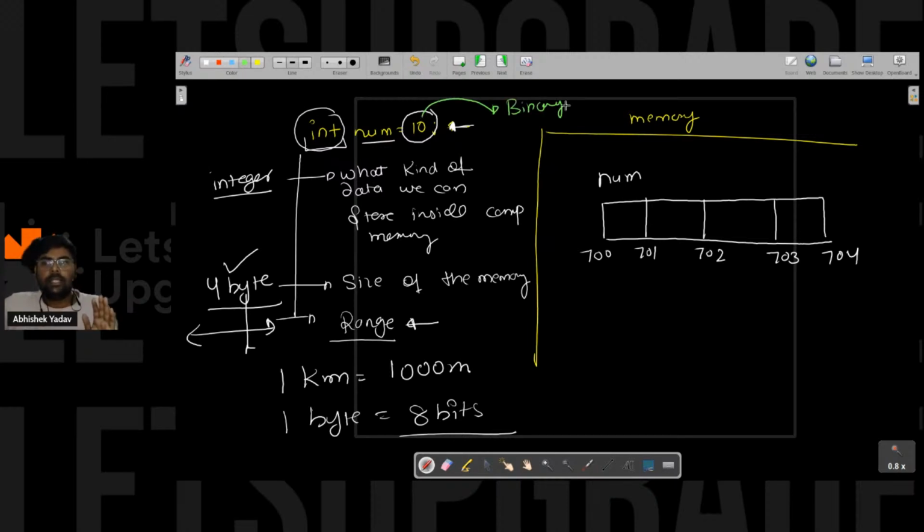This data 10 will get converted to the binary format, that is in 0 and 1 format, because our computer understands 0 and 1, right, everyone? Our computer understands what? It understands 0 and 1. So the data 10 will get converted to the binary format, and that binary format information will be stored in this container, right?